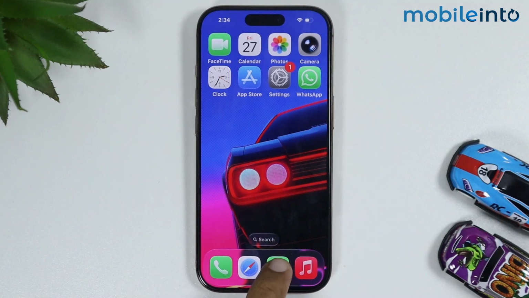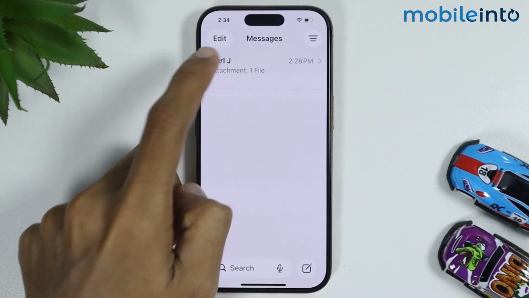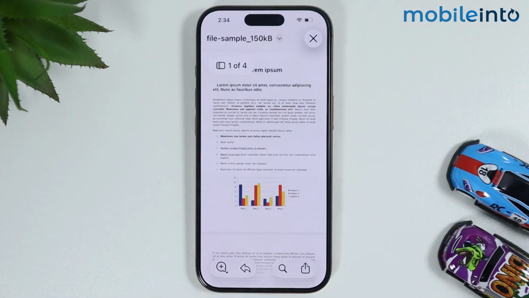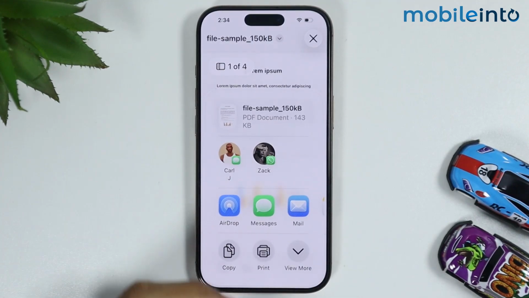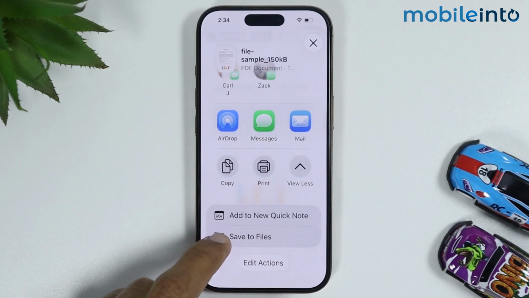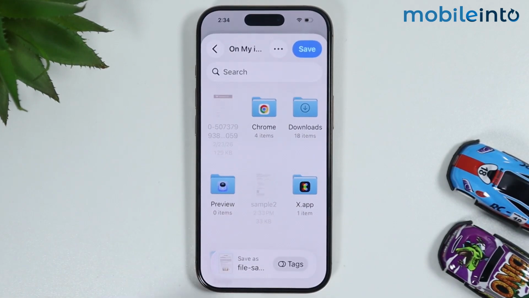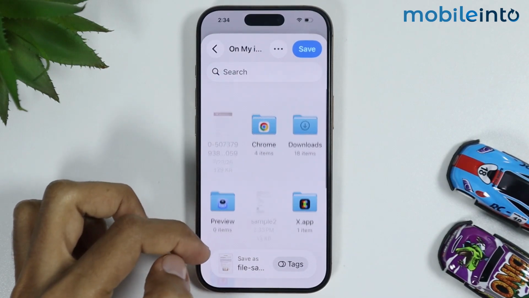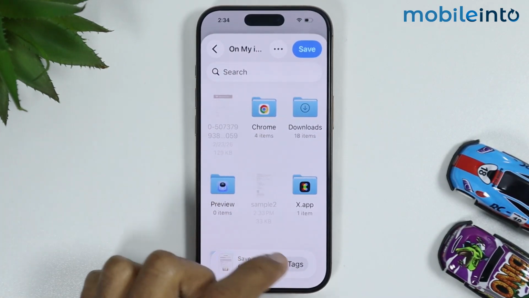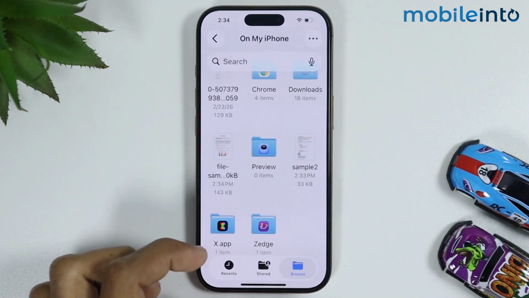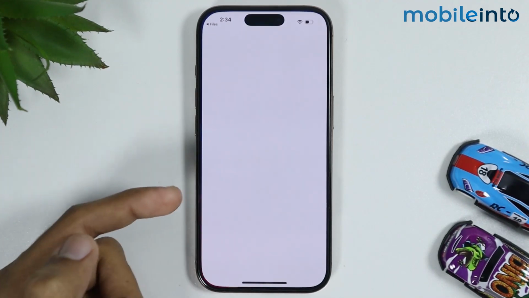For example, I will open messages. Now, as you can see, this is a file which I have received. Now, with the same method, just open the file, tap on share, and from here, just look for the option of save to files. Now, just tap on save to files and select the location where you want to save your file. Now, for example, I will select this location. I will tap on save. And if I go back to the Files app, as you can see, this is a file which I have saved.